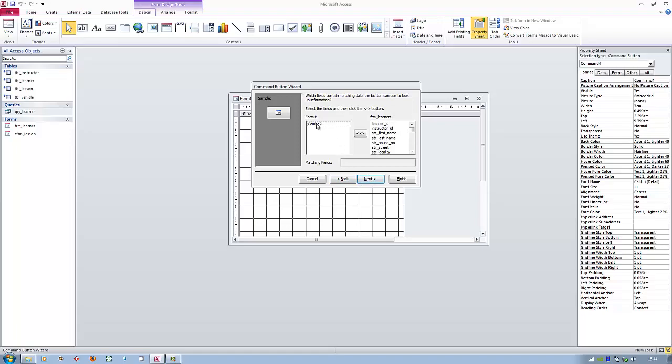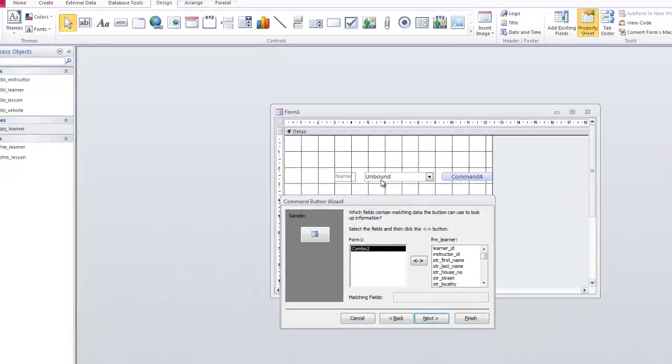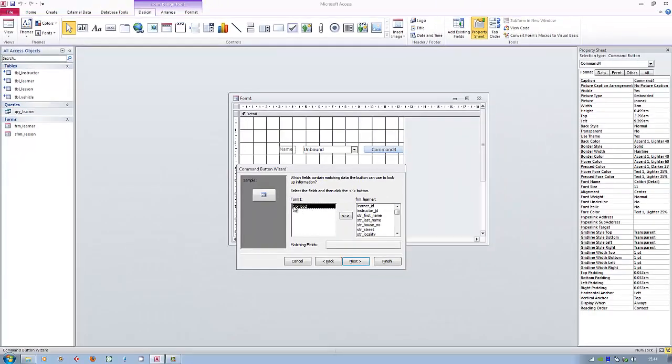I'm going to connect my combo box too, and that's why the value was so important, because it's got the learner ID in here. So the combo box has the learner ID of the person I'm interested in, and all I'm going to connect it to is the learner ID on the other form. So it's actually going to connect those two together. I'm going to click on the connection. It tells me they're matched. I'm going to click next.